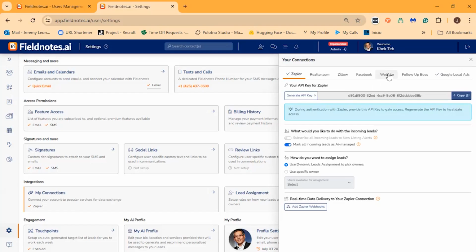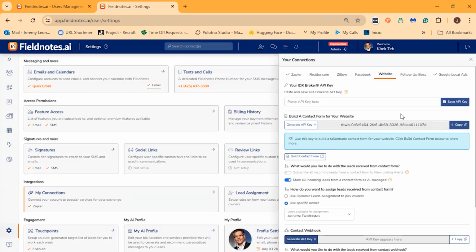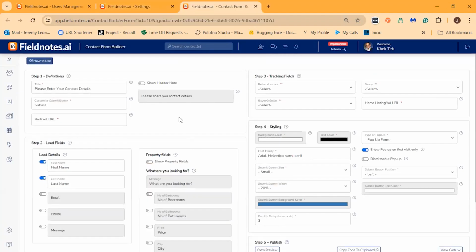And this is where we're going to go. Your connections, we're going to hit website. And you're going to see here, not only can you connect IDX to your CRM to do home searches and that kind of stuff, but with this, you generate an API key and copy it, and you'll be able to build your own contact form. Now, with this contact form, you've got to think out of the box, get creative, right? With this redirect URL is where you could redirect to the PDF you want them to download, or the book that you have.